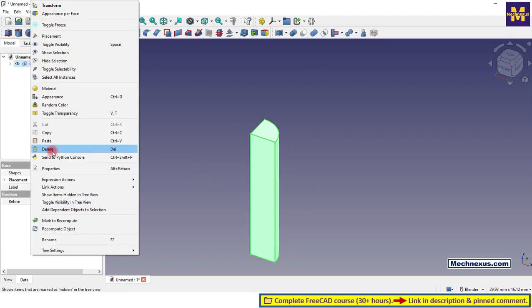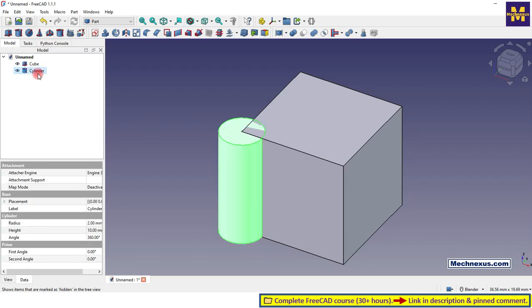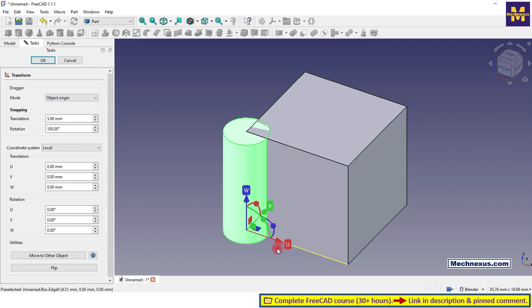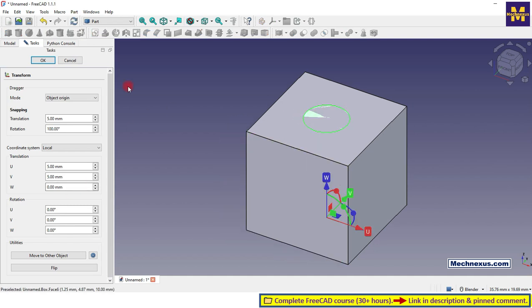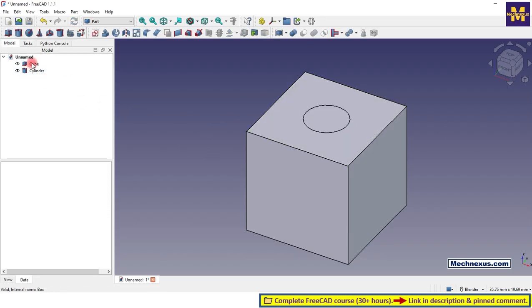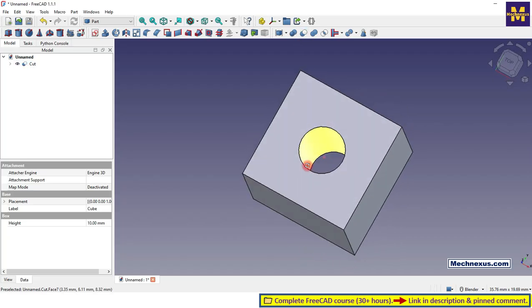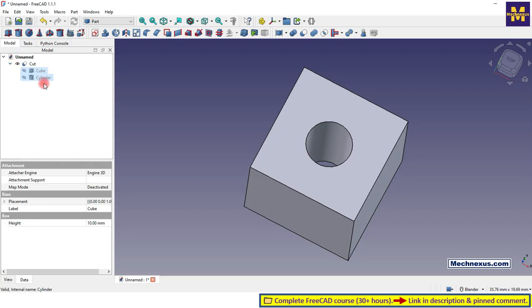Now let's see one more feature of a Boolean operation. Let's delete it. Now this object we can move. Let's transform. Let's move in this direction and select this direction. And now I wanted to create a hole, so I will select the cube and cylinder and click on the cut. So here the hole is created.